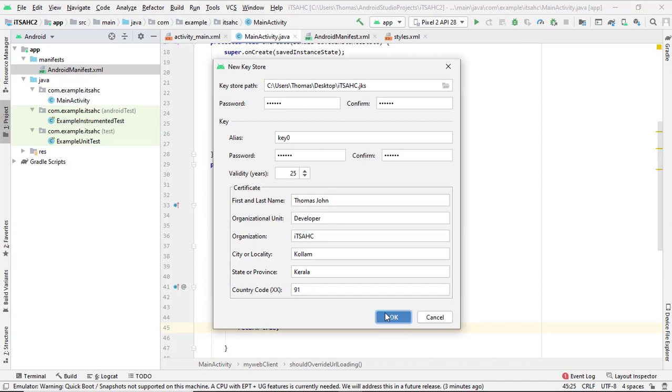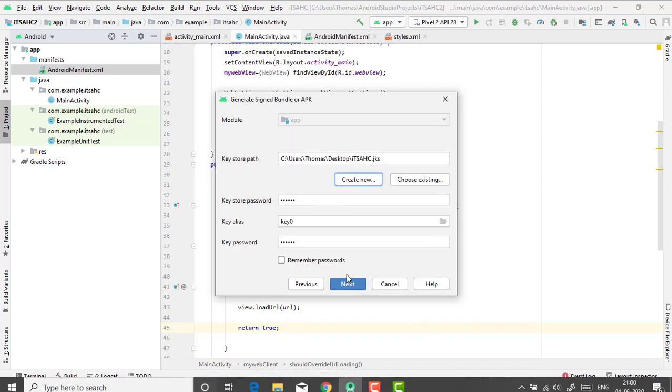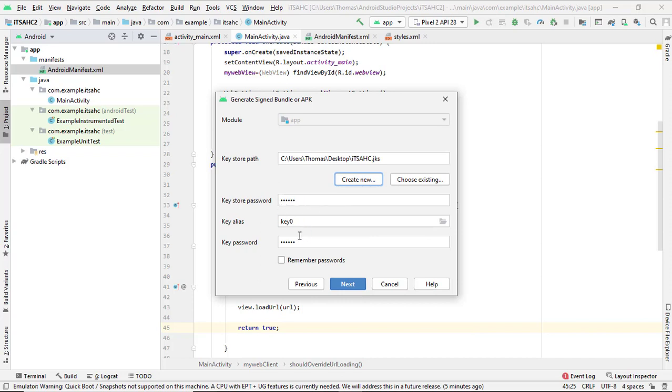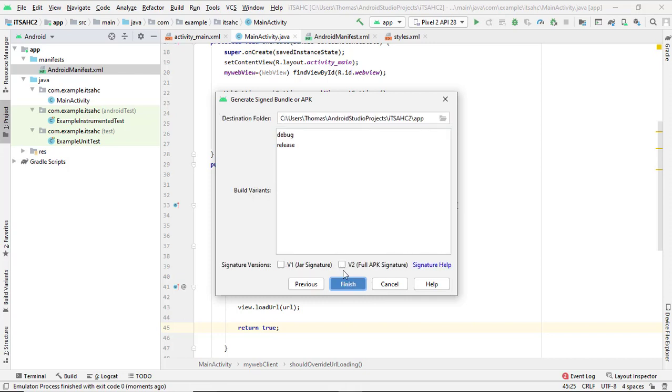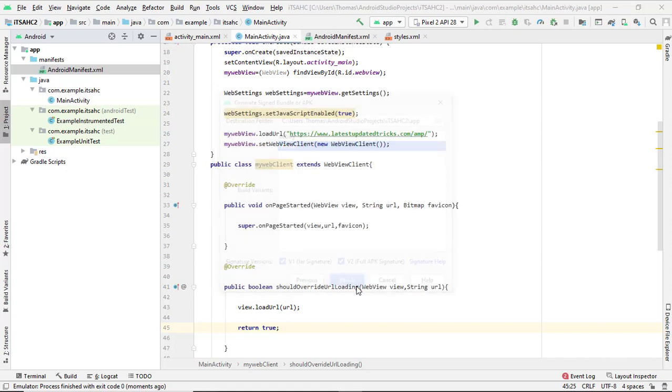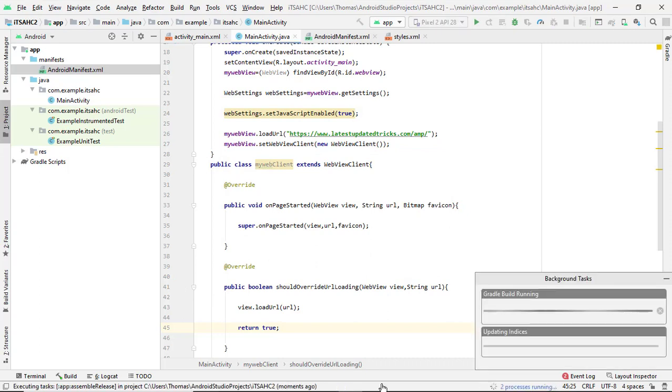Now click on OK. Then click Next. Here you have to select Release. Now you have to check V1 jar signature and V2 full APK signature, and click on Finish. That's it. Once the app is created, you will get a notification that it was successfully created.